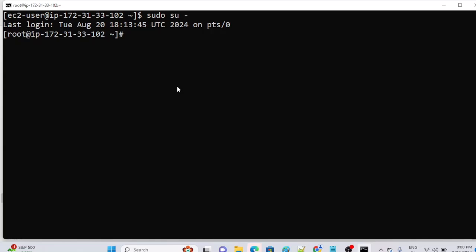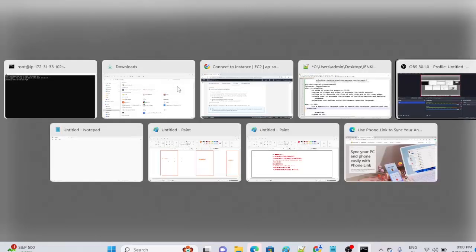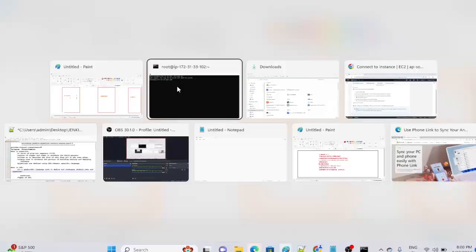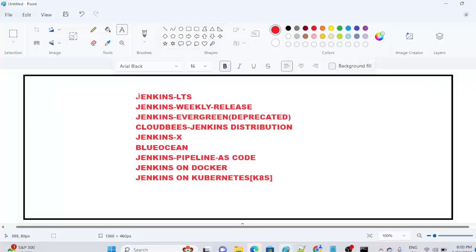flavors? Yeah, these are the different types of flavors, right? One is Jenkins LTS, long-term support. Every 12 weeks, I think, the Jenkins community releases the versions. So if there are any critical bugs, or if they want to maintain stable features, every 12 weeks they release, and it is mostly suitable for the production environment.